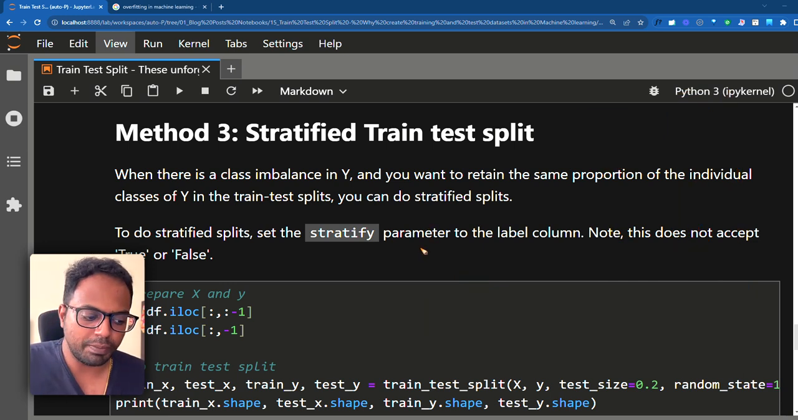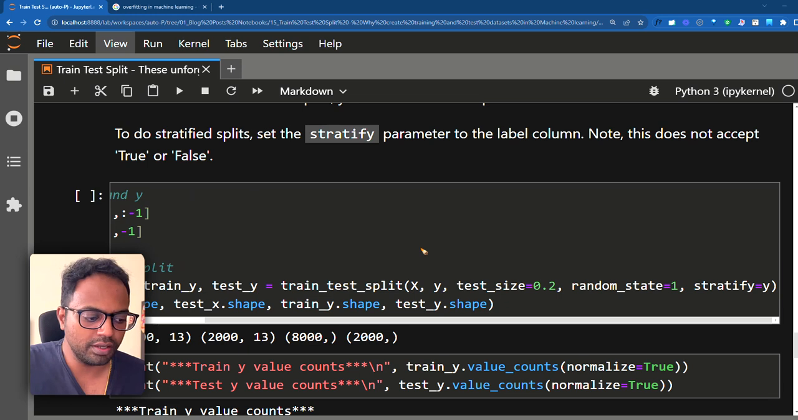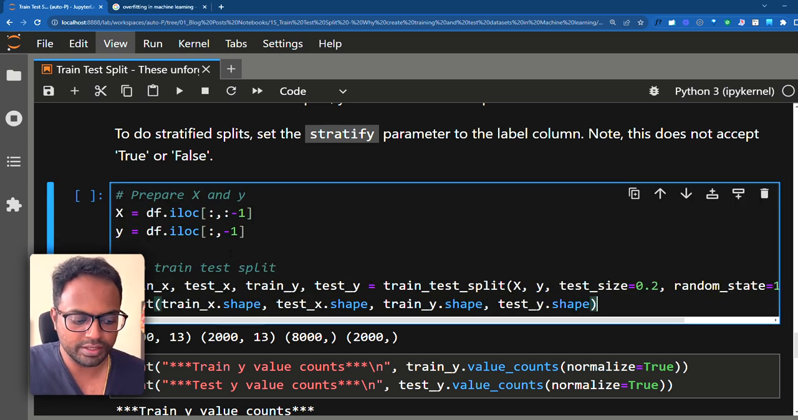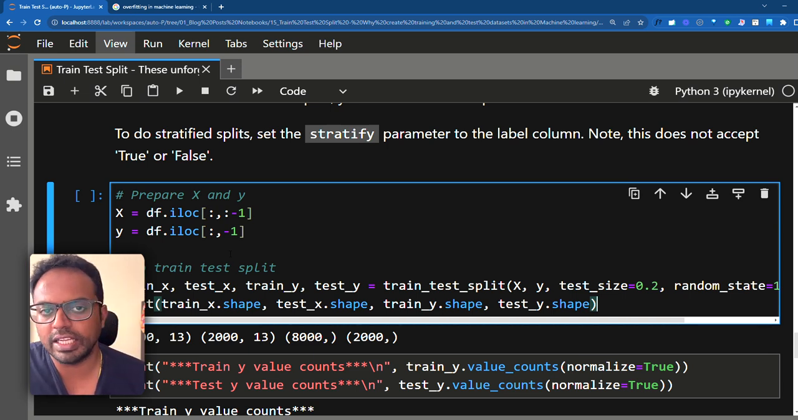You can ensure that just by passing one single argument called stratify equal to y. By setting this, you can ensure the proportion of the different classes in both your train as well as the testing data set is the same.